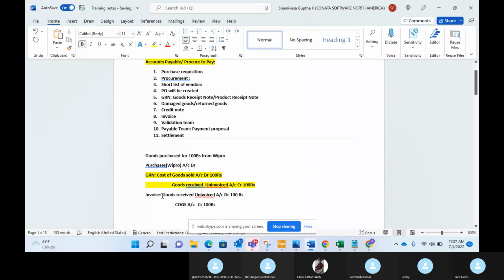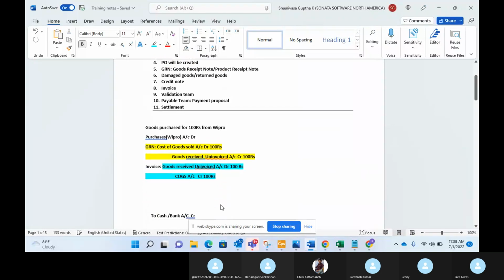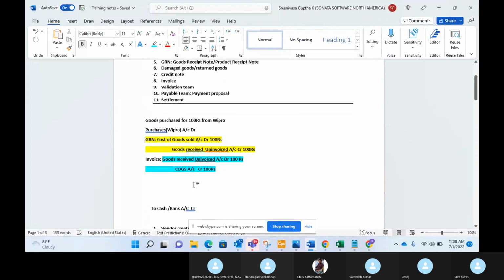So once we receive the invoice from this particular vendor, the above GRN, let me not try to post this one. So assume that we have not posted this. Once we receive the goods, what is the next step? We are supposed to do the payment, right?